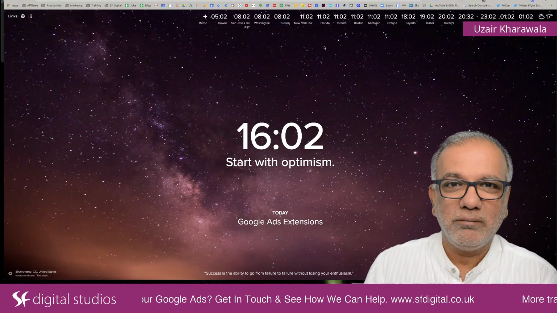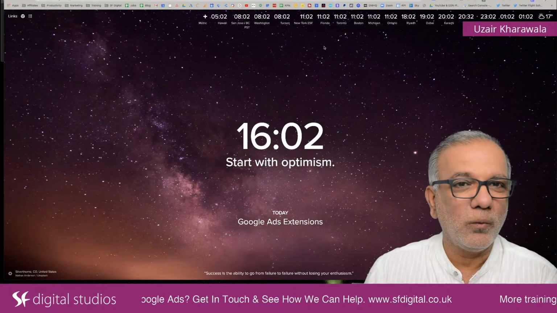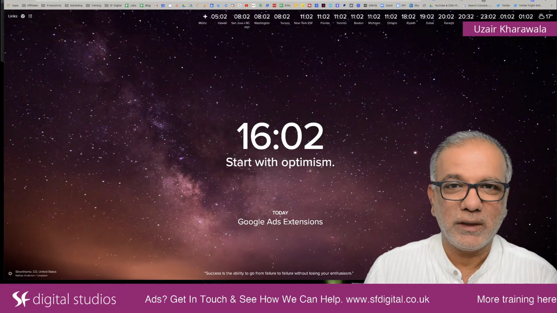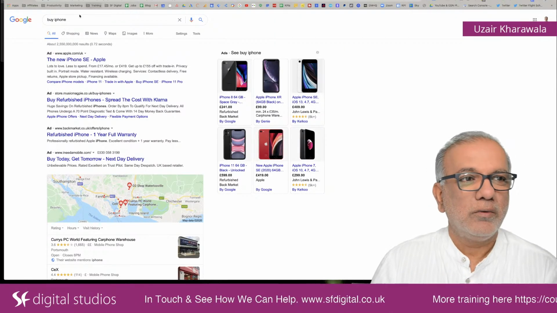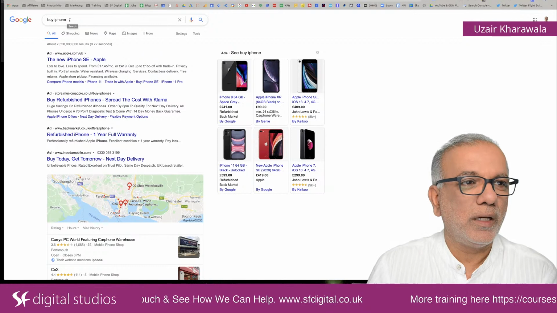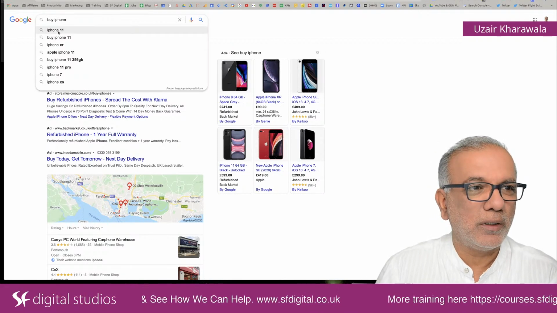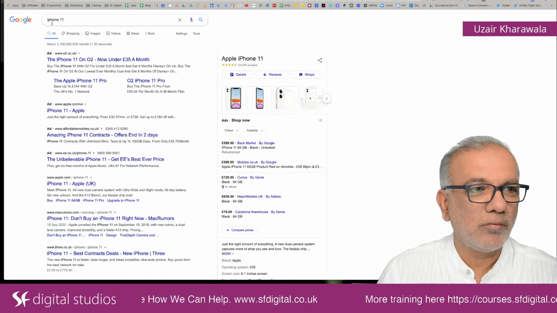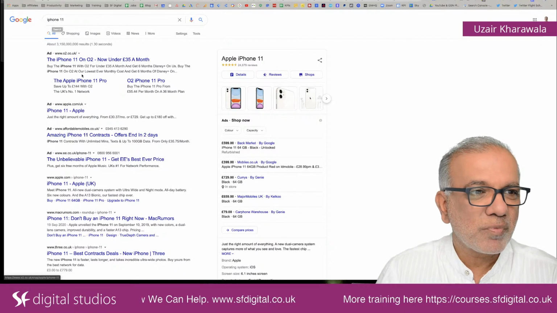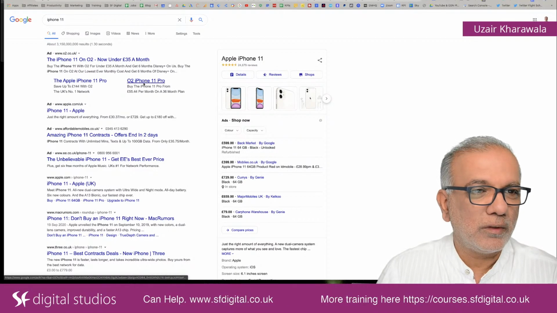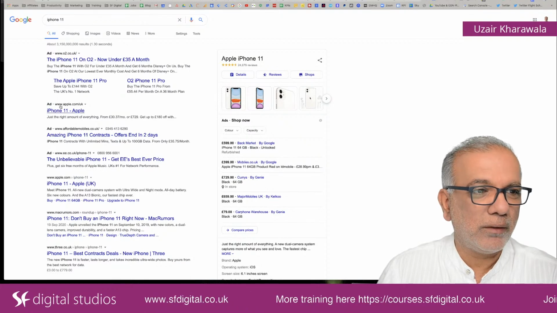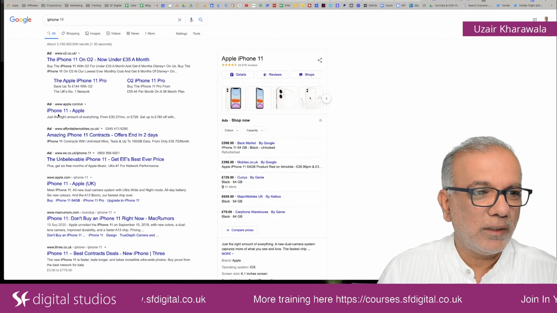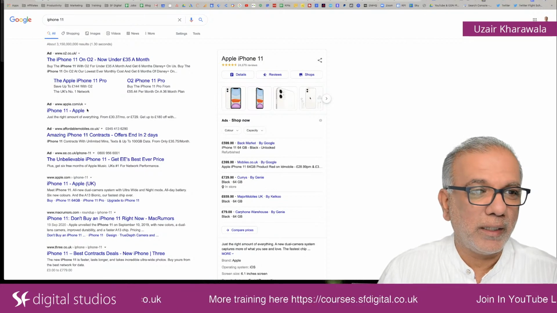So let's show you first of all on Google what I'm talking about. Google Ads extensions. When you go and put a search term, so in this case I put in, let's say, buy iPhone 11, you've got these site links. See now how big this ad is compared to this one. I'm really surprised how small Apple's own ad is.